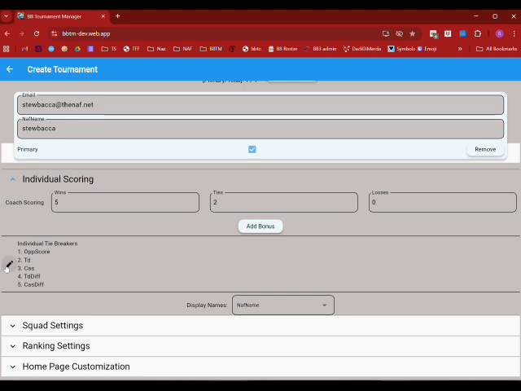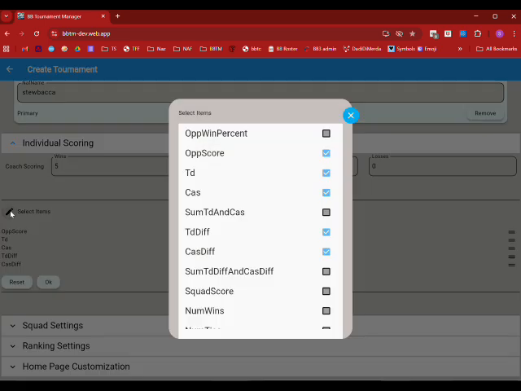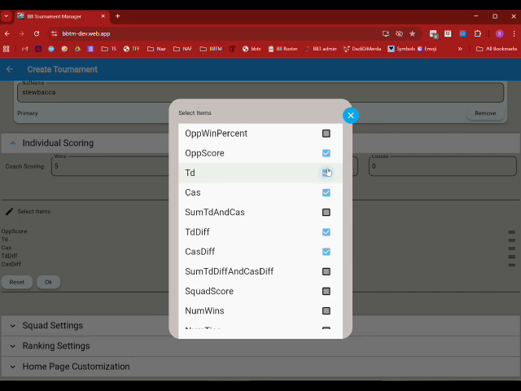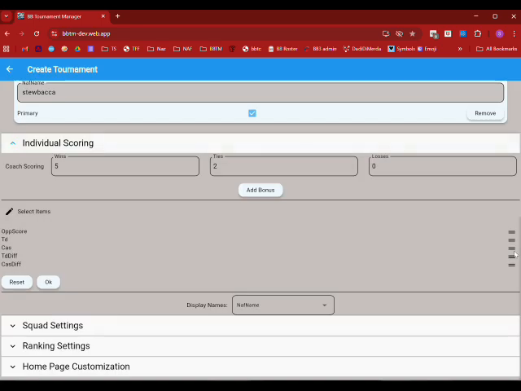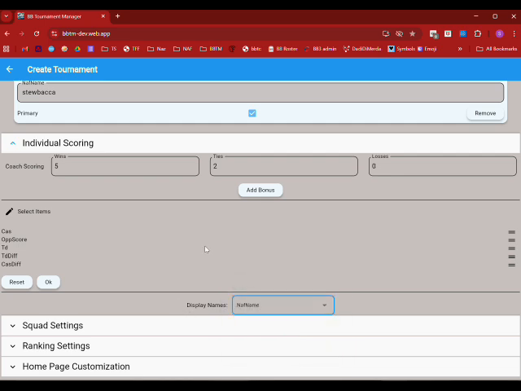Down here you've got the tiebreakers, so you can edit them, and there's a number that you can choose from, so you can just tick and untick them as you wish. You can then rearrange them by dragging them up and down over here. There's the option to change how names display on the software, NAF names, coach names, or a combination of the two, however you wish them to be seen.